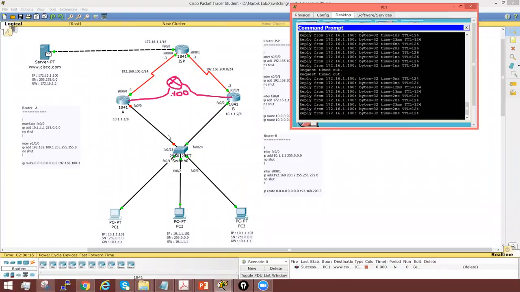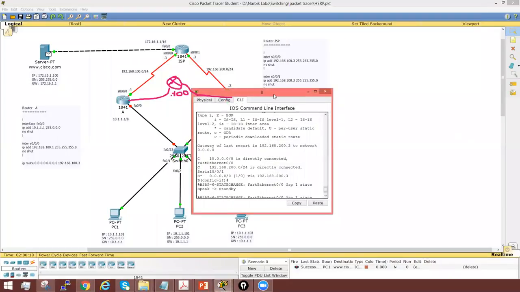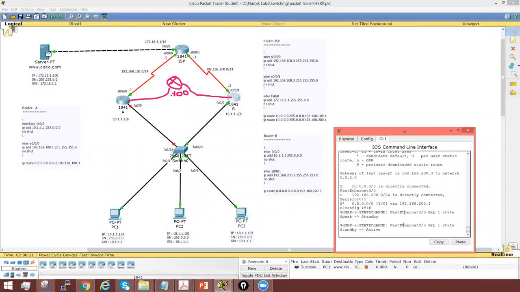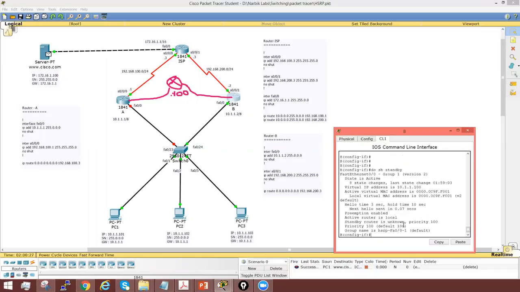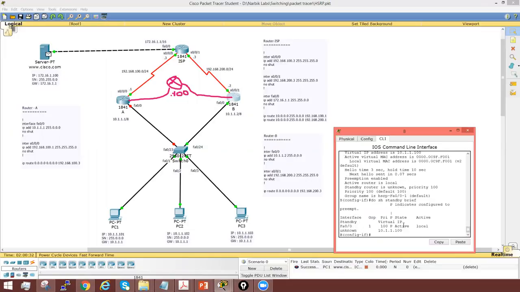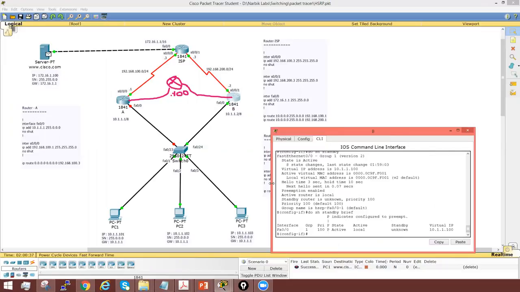Now to verify, let's go here and check. We did a simple configuration over here. Do show standby. Okay, do show standby brief. Brief means it will show you only the brief: what is the interface, what is the priority, what is the active, what is the status of the router. Standby is unknown because this is down. And what is the virtual IP.